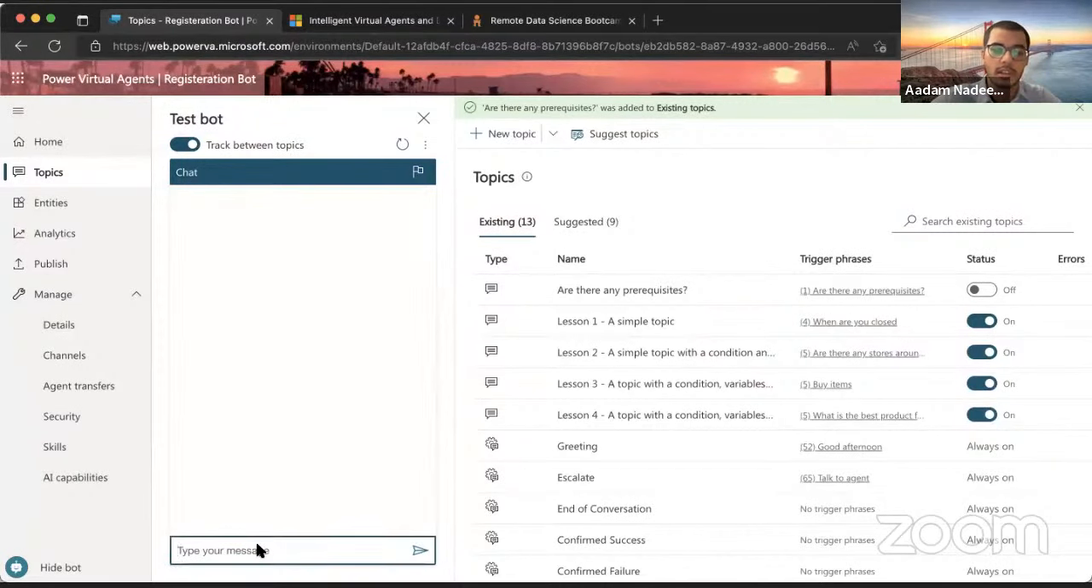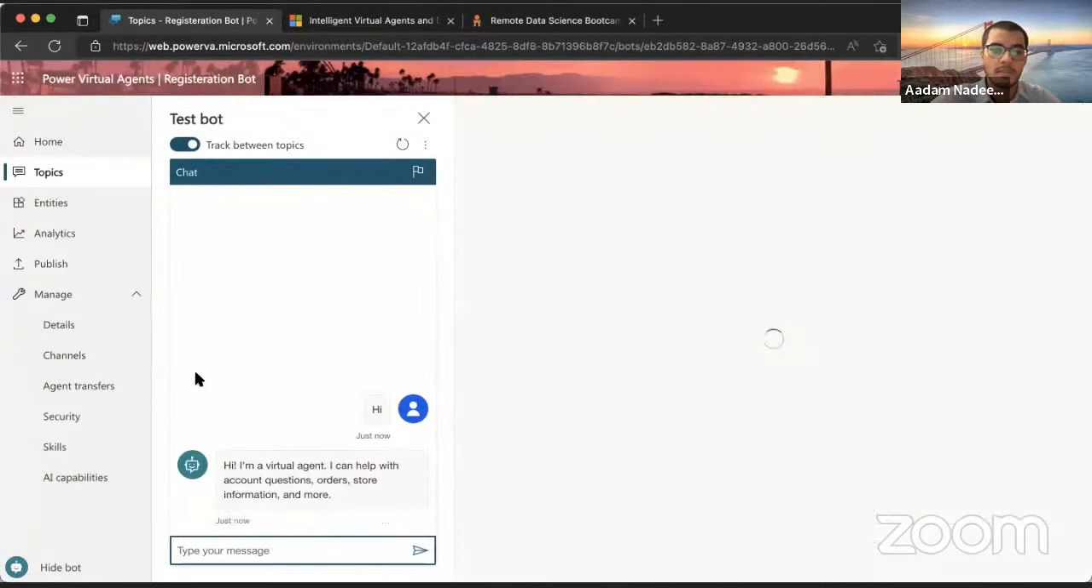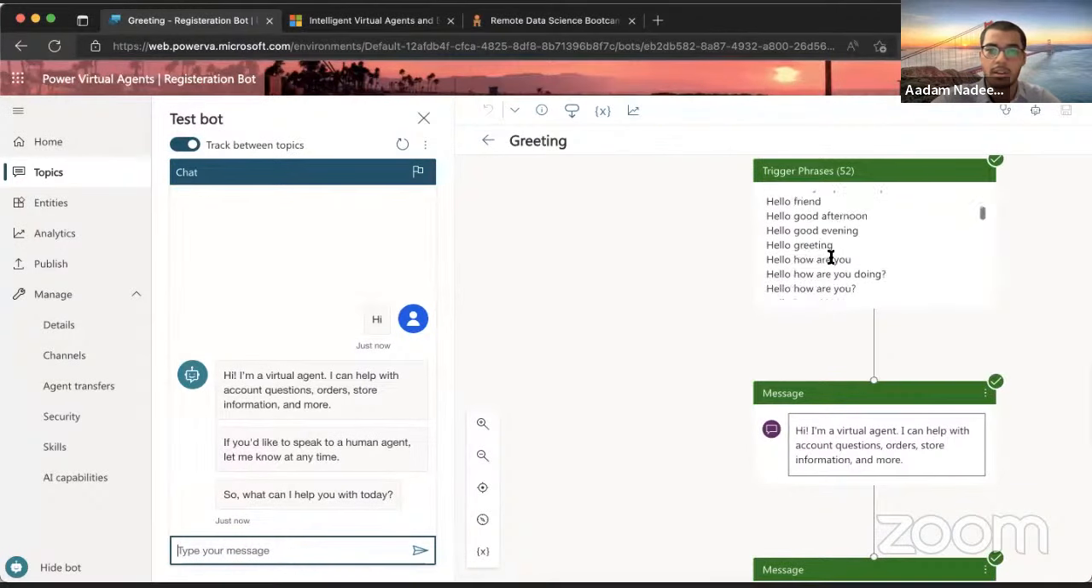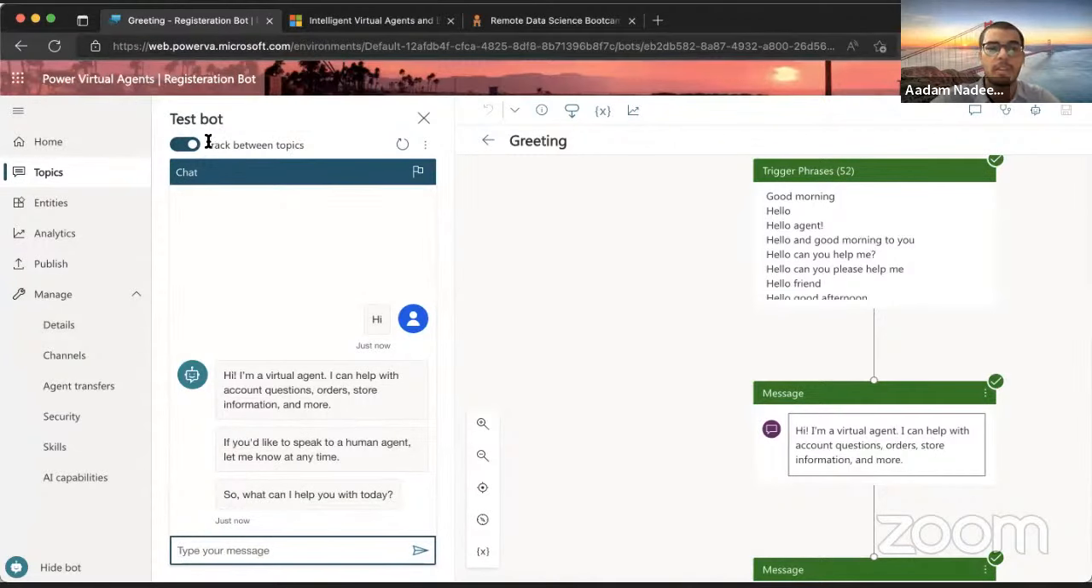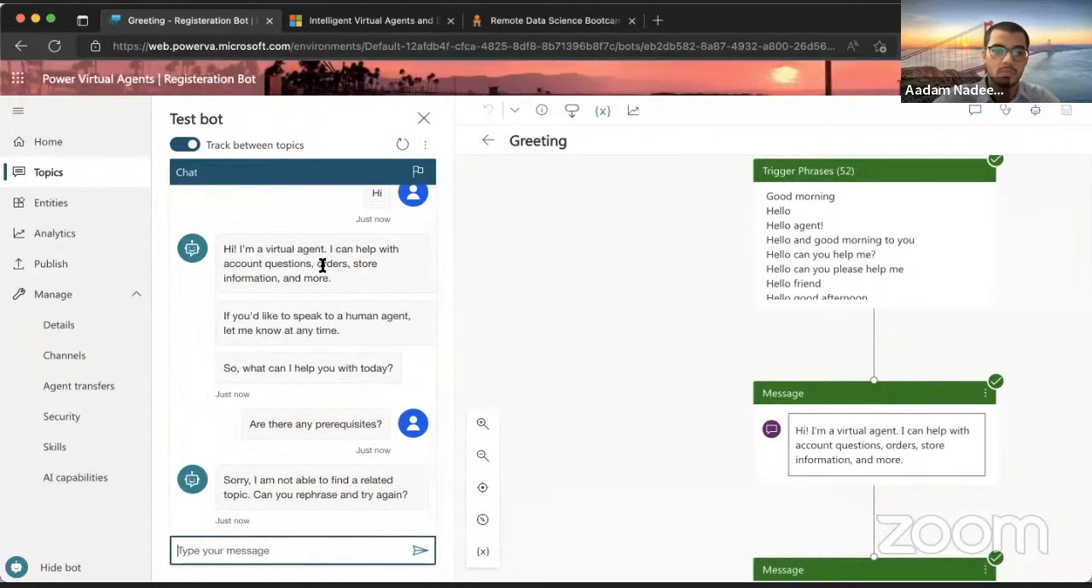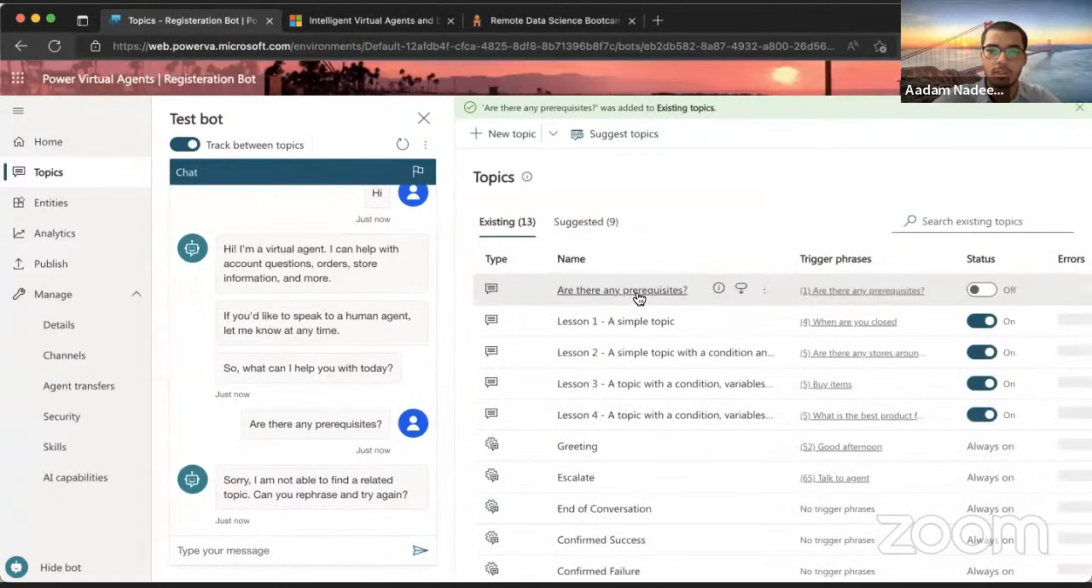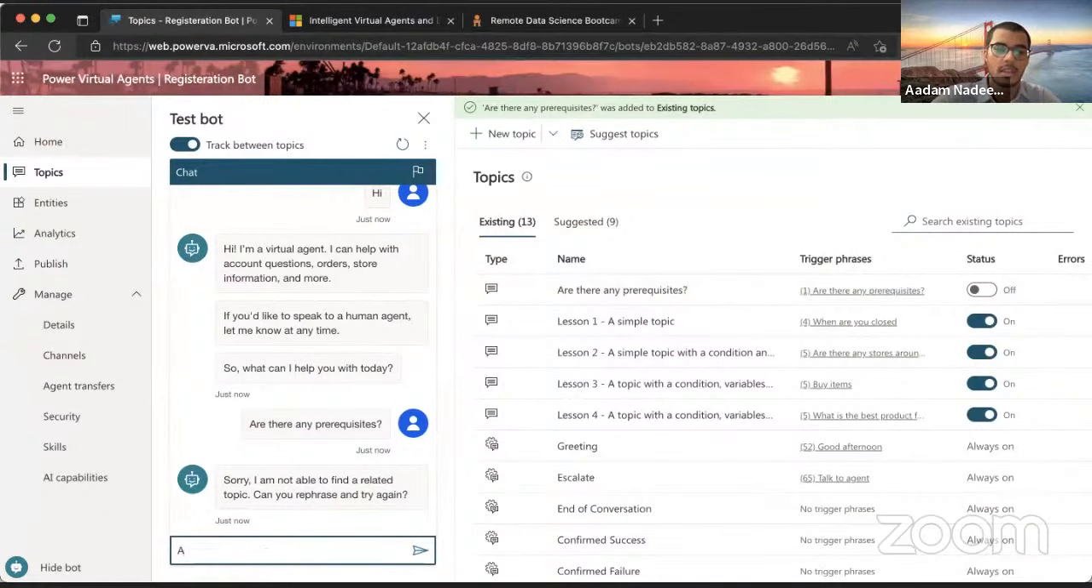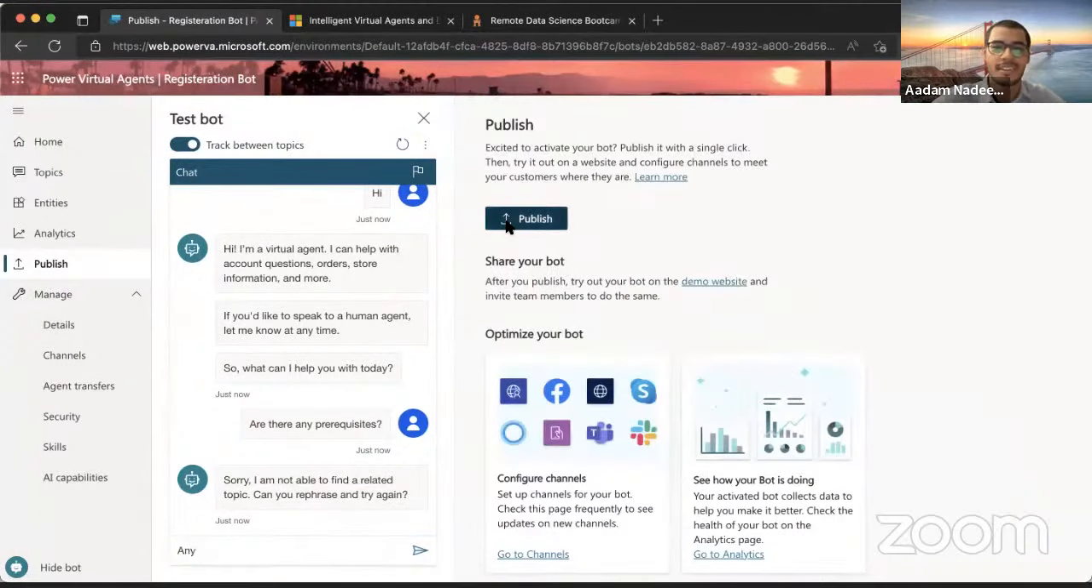Right, so firstly, I'll say hi. It also says a very big long hi. So what you'd want to do is turn this on, track between topics. It tells you which topics are being triggered by the user's questions, right? So the question was, are there any prerequisites? Oh, wait, I think, oh yeah. Oh, I forgot one thing. I forgot to publish the bot. I always do that.